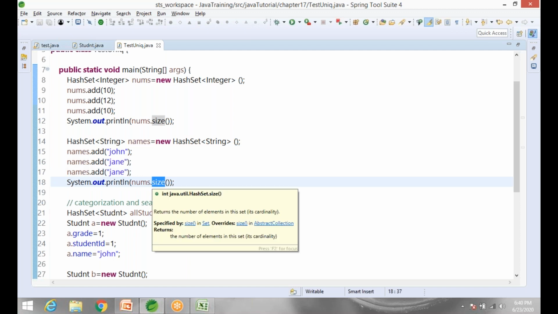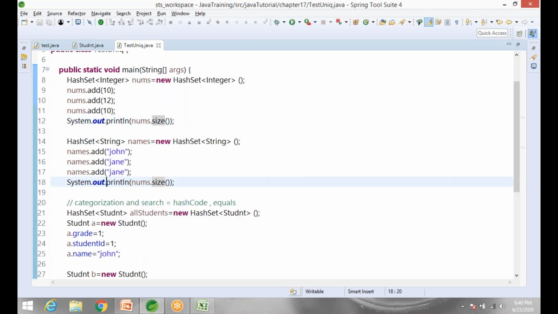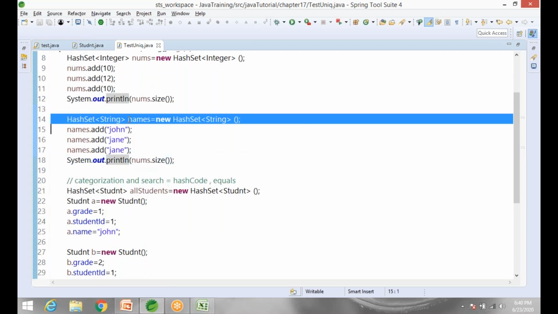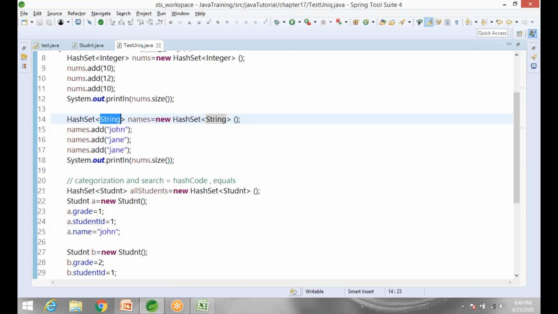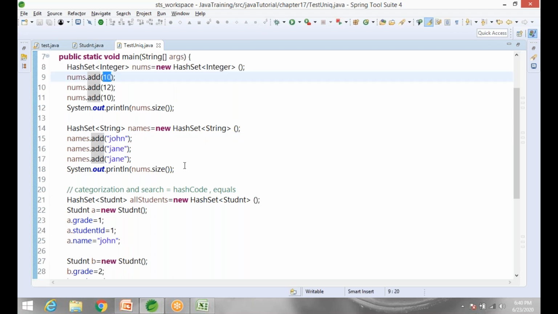What will be the size here? 2. What will be the size here? 2. Now, this is a collection for String. So you can add items that are String. If this is a collection of String, you can only store String. If this is a collection of integers, you can only add integers. Okay, remember that. Now here is the thing.